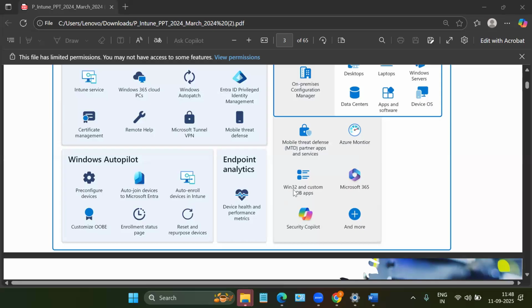And we have Win32 and custom line of business applications, meaning you are deploying applications, and there are types of deployments also. The first one is line of business application, and the second one is Windows 32 type of deployment. I will tell you this also.